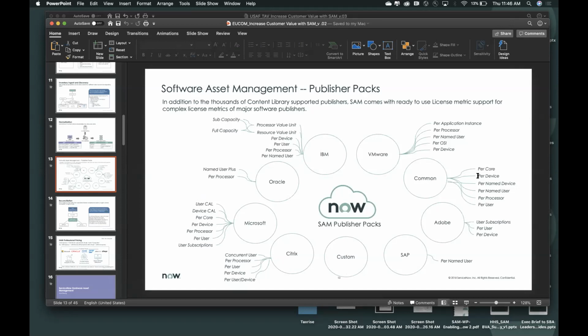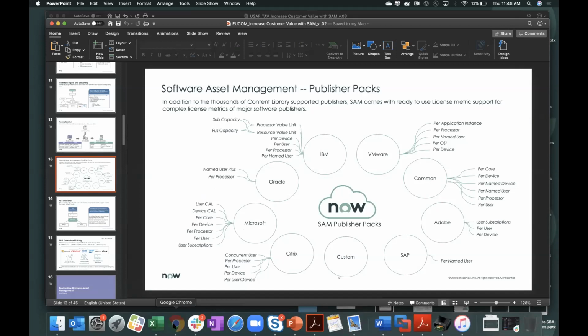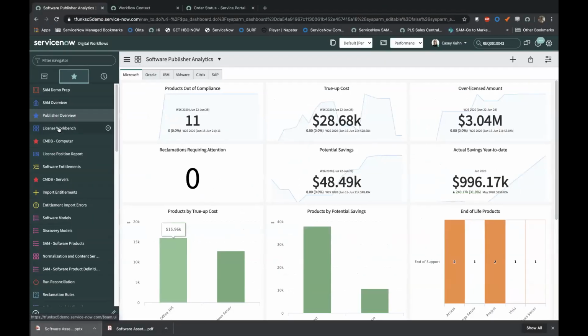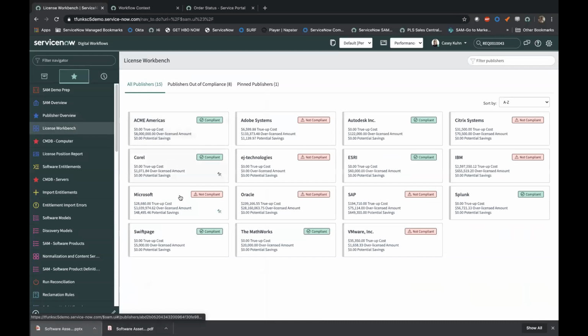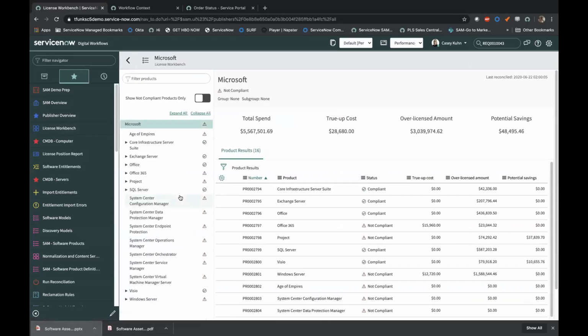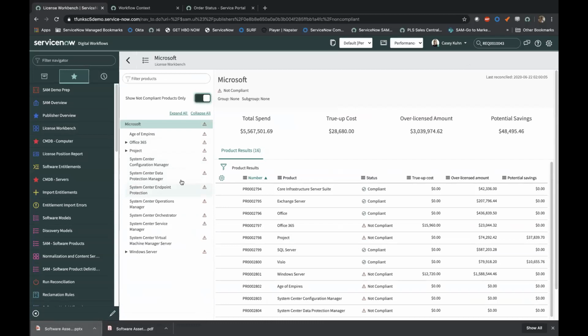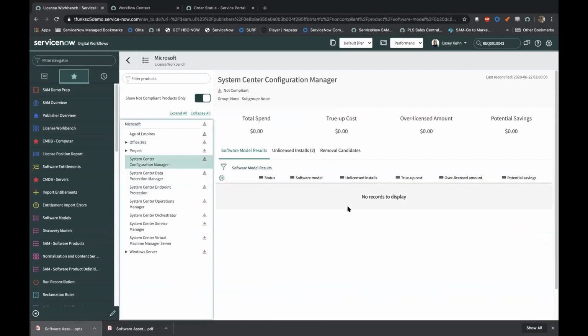But if I understood the question correctly, we have the logic built into SAM Pro and the Microsoft Publisher Pack to go out into your data center. It's when we get into the license workbench and we drill into one of these cards here that we're going to see our various products and how they're being counted, or whether they're out of compliance or in compliance. I can then drill in and start to visualize.